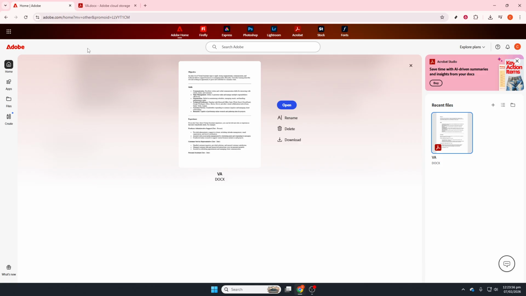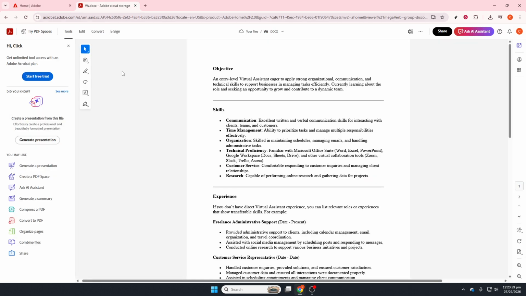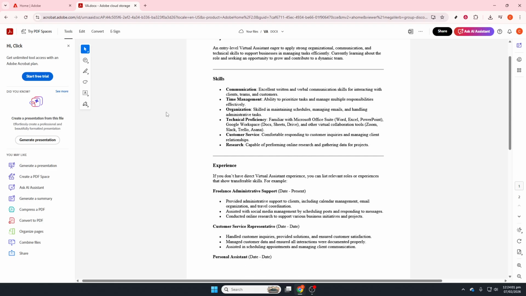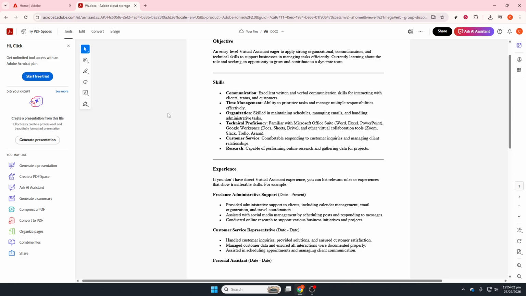Next, head to the Tools area and choose Combine Files. This is the built-in feature designed specifically for merging different types of documents into one PDF. Opening it will bring up a workspace where you can add and organize everything before you merge.